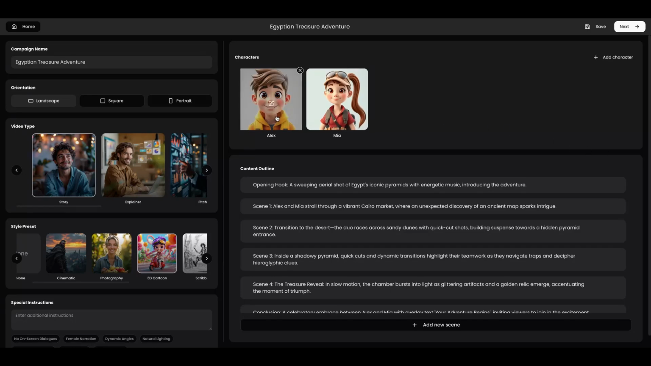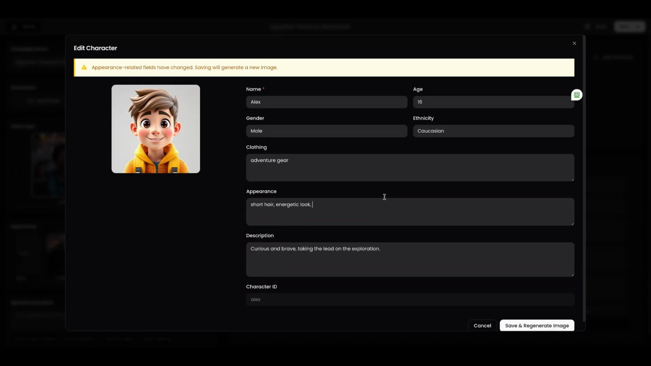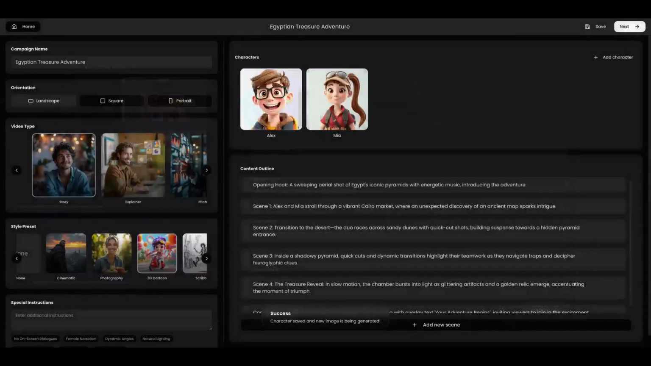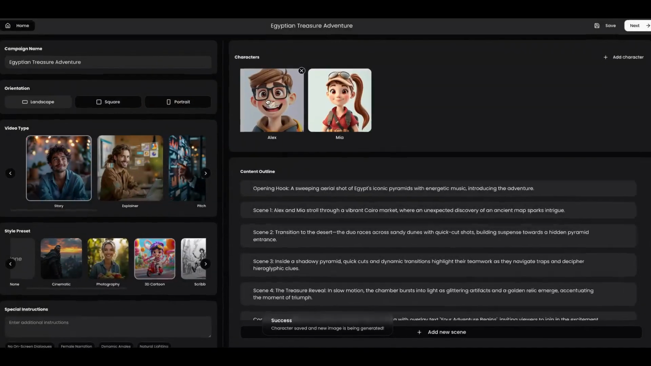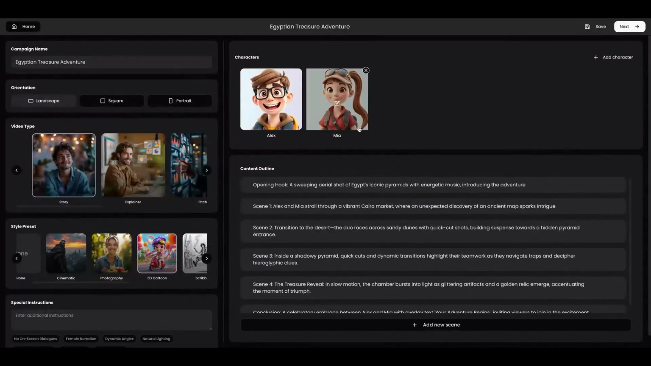Now, if you want to change the character, you simply click on this pencil here, and you can change this. So, for example, his appearance here now is short hair and an energetic look. I can say, and black glasses, because I want this boy to have glasses. I can click on save and regenerate, and it will generate a new character for me. And look at this, boom, there we got our new character here with black glasses, right? So these are the characters.